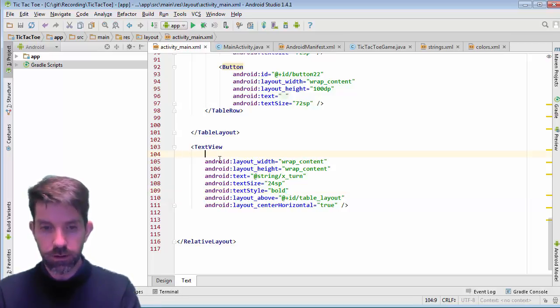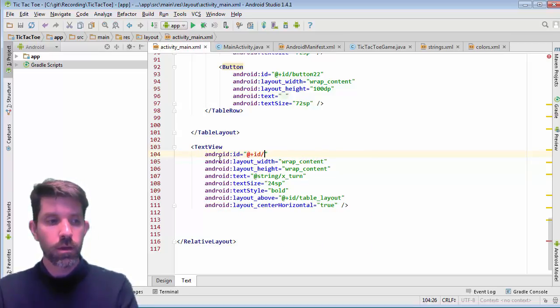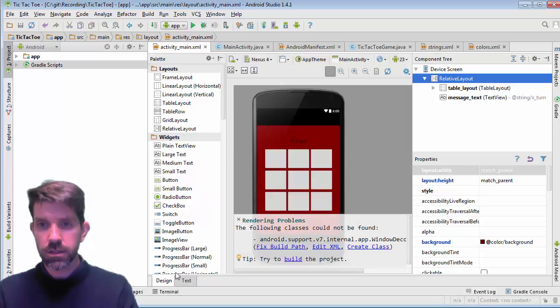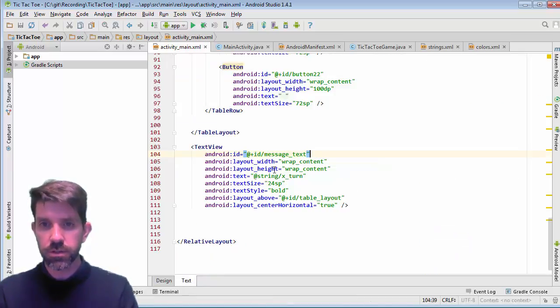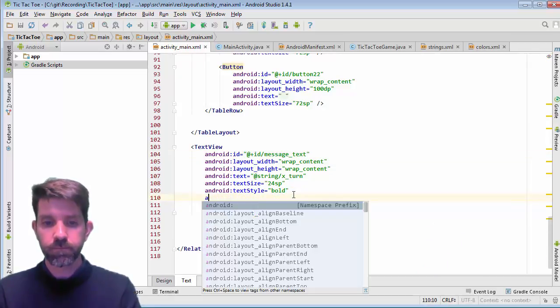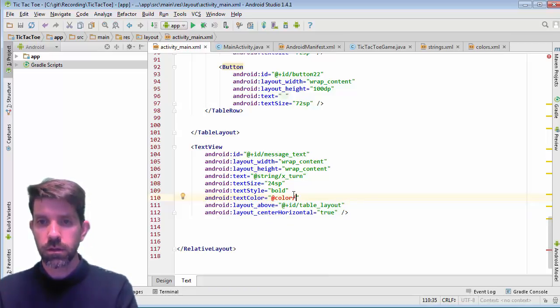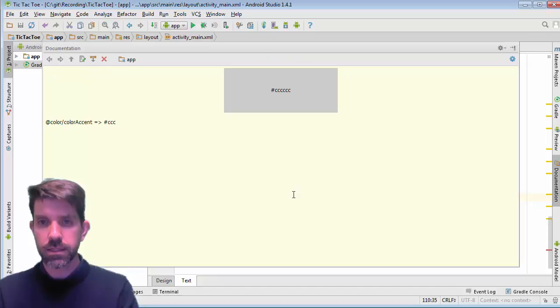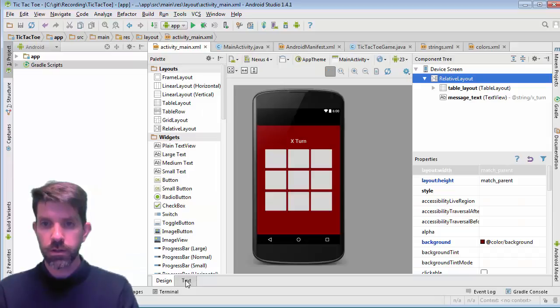Oops, I don't have an ID either. So let's go ahead and give this an ID so we can refer to it. The ID is just going to be, again, I'll reuse the same name that I used in one of my other apps, the message text. Let's see what this guy looks like. All right, so this is better. I'm going to go ahead and build the project and take a look at this. Whoops, I need to check the color too. It's supposed to be gray. Android text color equals color, and I think that was the accent color. Yep, that's it. There we go. That looks better.